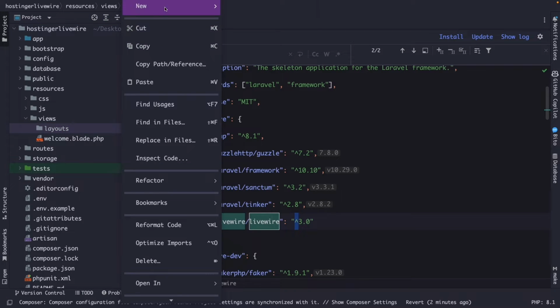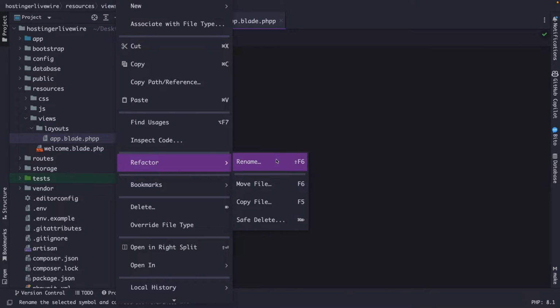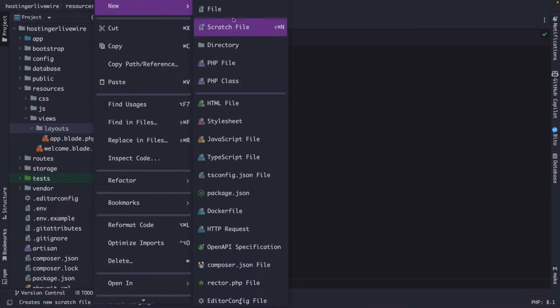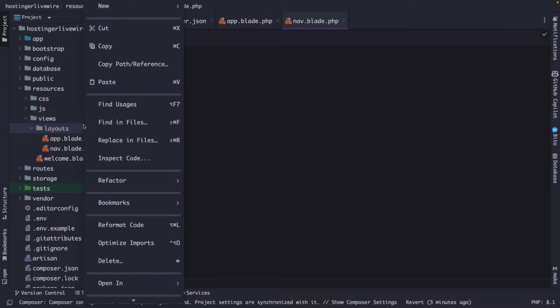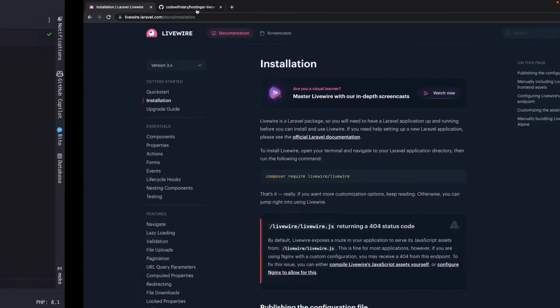And in my layouts directory, I want to create 3 files. The first one will be app.blade.php. That was a typo. Give me a moment. All right. The second file will be nav.blade.php, while the last file will be named footer.blade.php. Now I have created a GitHub repository.